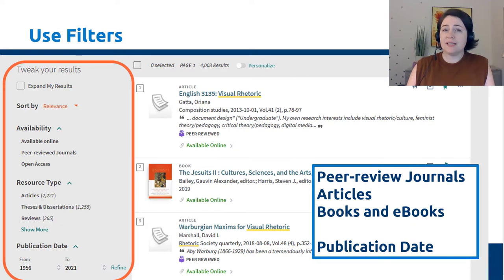If I want to isolate my results to a specific type of source, I can use filters to refine my results. My search filters are found on the left-hand side of the results screen, and I can choose options such as peer-reviewed journals, articles, or books and ebooks, just to name a few. I can also narrow my results to a specific date range if I wanted to.